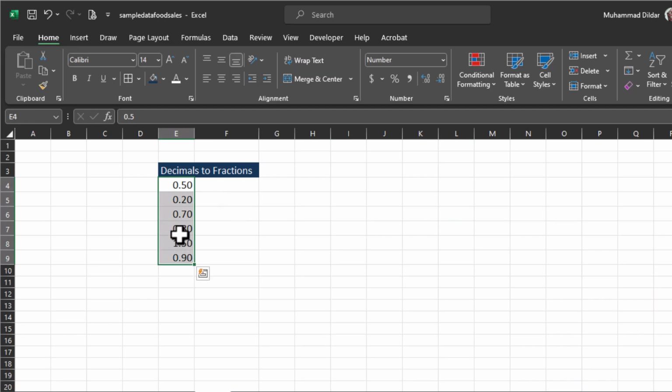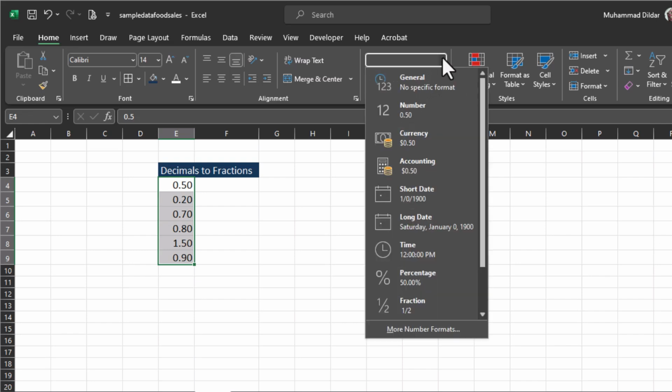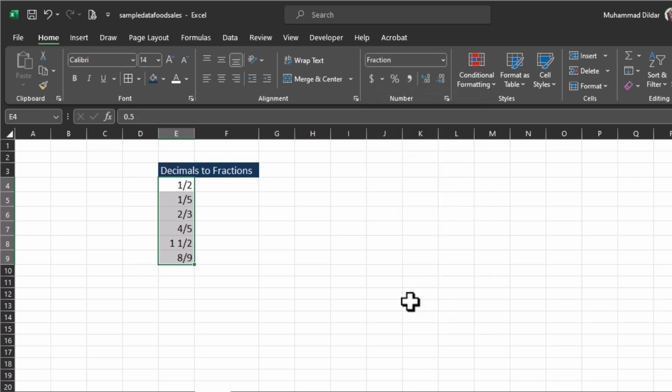So simply select these numbers and go over here into this number group, click on this little arrow and choose this fraction option. Simply click over it and there you can see it has converted the decimals into fractions.